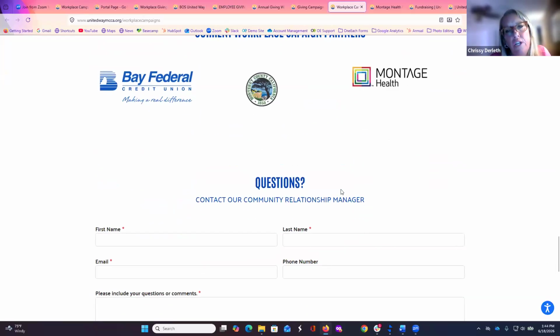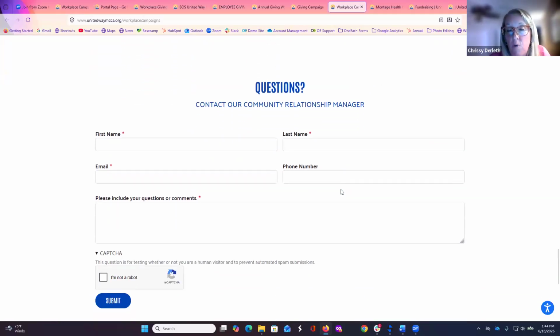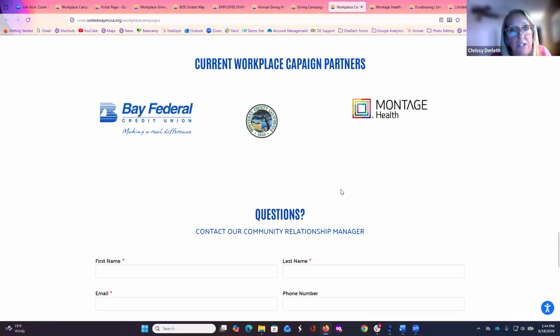But I like this too, because they even included a web form for if somebody has questions or wants to get involved and run a workplace campaign. They can fill out the web form that's on this page.